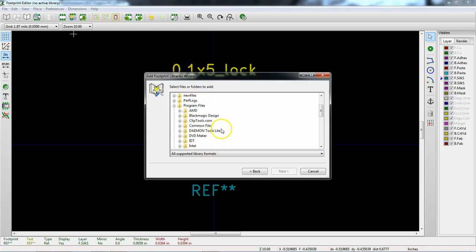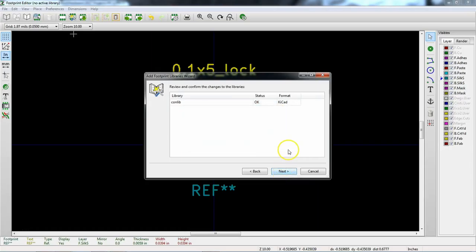Let's see here, C drive, users, Igor, that's me. Dropbox. I like to keep all my stuff in Dropbox. Hardware. 2017 projects like that. Audio mixer board. I'm sorry. This is going to be the PIC12F615 project. And here's my conlib.pretty library. Go ahead and hit next. This just shows you that conlib was recognized as a KiCad library and everything is okay. You can go ahead and hit next.